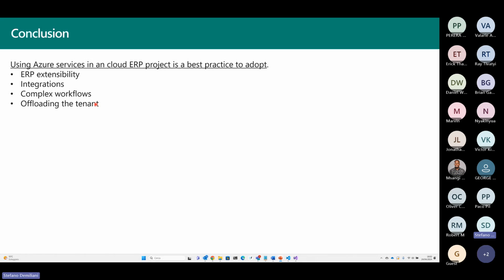Offloading the tenant means avoiding that Business Central is doing everything. Avoid having performance problems in Business Central. Business Central and AL language should be used for business process, not for complex integrations. For complex integrations, there are other services.